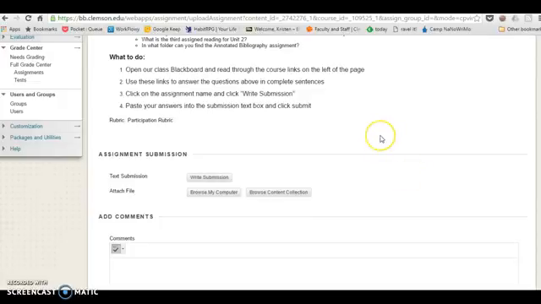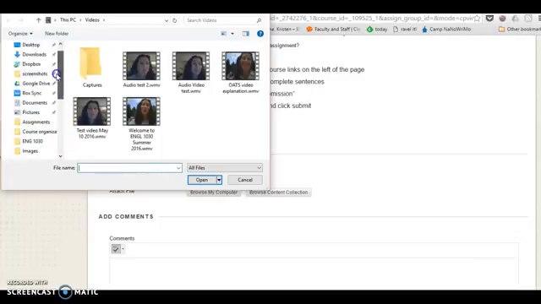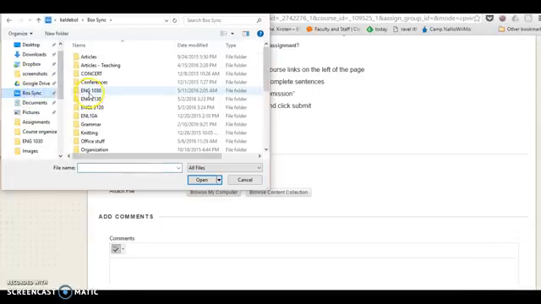Now, some assignments ask you to attach something, and some assignments ask you to write a submission in a text box. If the assignment asks you to attach a file, like a Word document or something like that, you want to click on the Browse My Computer button. Now here you can find wherever you're keeping your files.